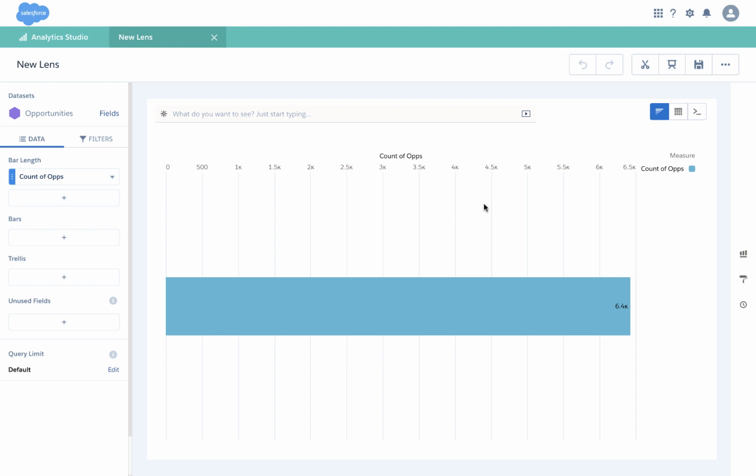So today I'm going to show you how to answer a tricky question within Einstein Analytics. I had somebody ask me the other day, how do I calculate how many accounts I have where the total sum of amount is greater than some value x?